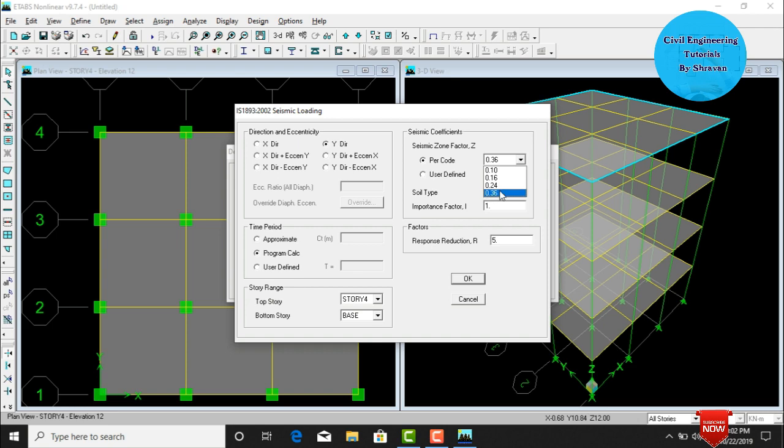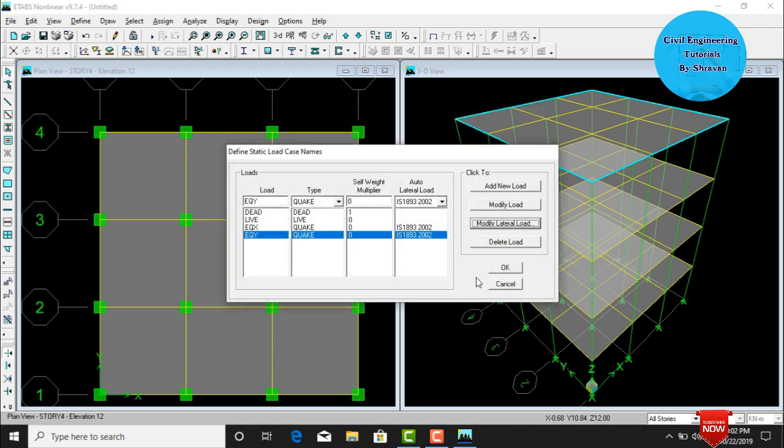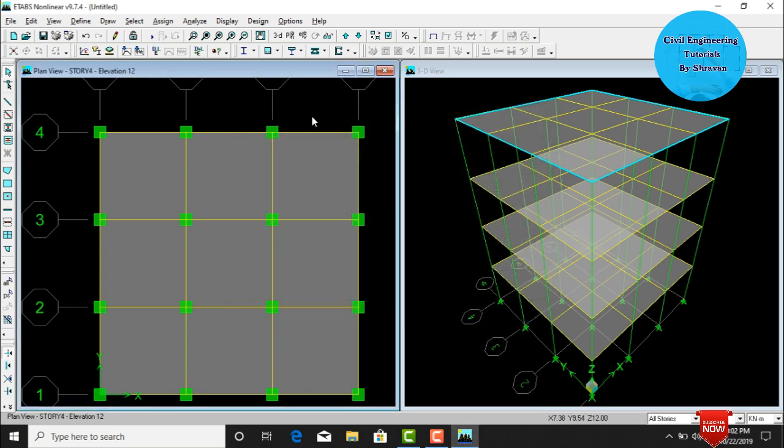So here we need to select 0.36, click on OK. So after that click on OK button. After defining the load cases, we just need to assign them to the respective building. For that, initially we need to assign the dead load, nothing but the self weight of the structure: dead load of the beam, dead load of the column as well as dead load of the slab.